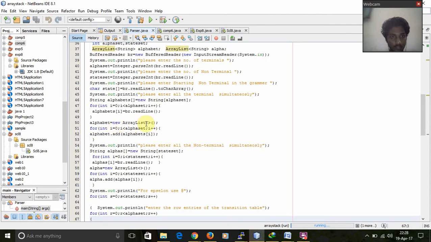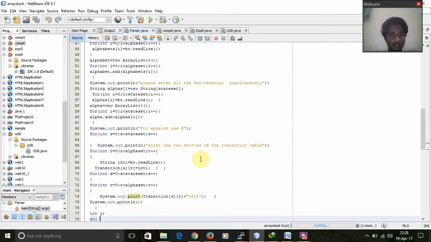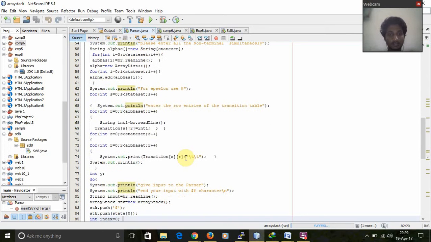And alphabet equals new array of list. For int I equal to 0, I less than alpha set, I plus plus. Alpha set is for terminals, and state set is for non-terminals. So here we are entering the non-terminals simultaneously, and the for loop will check the non-terminals. Here we are also using epsilon, and for that int s equal to 0, s less than state set, s plus plus, and we are entering the row entries for the transition table.